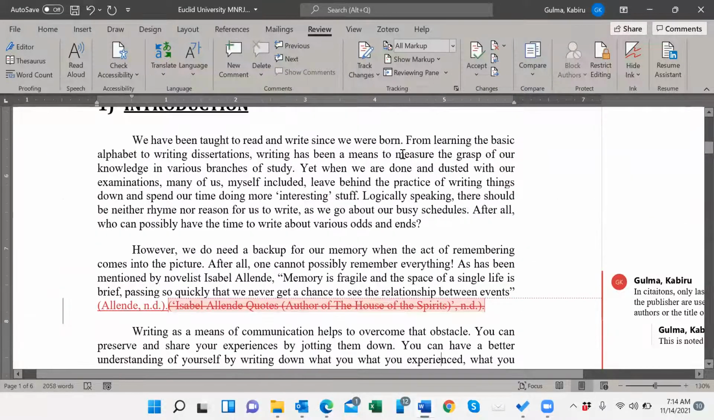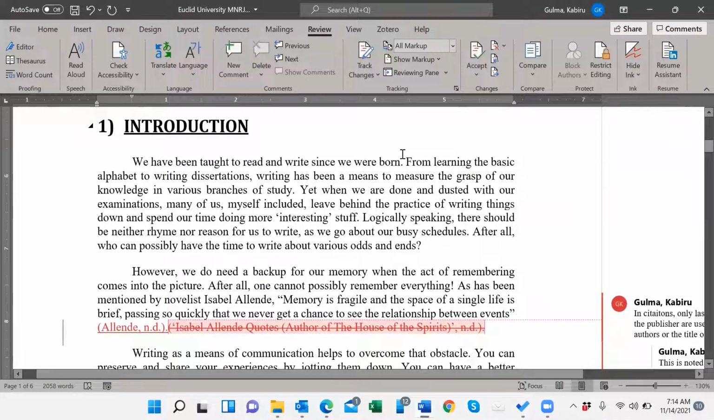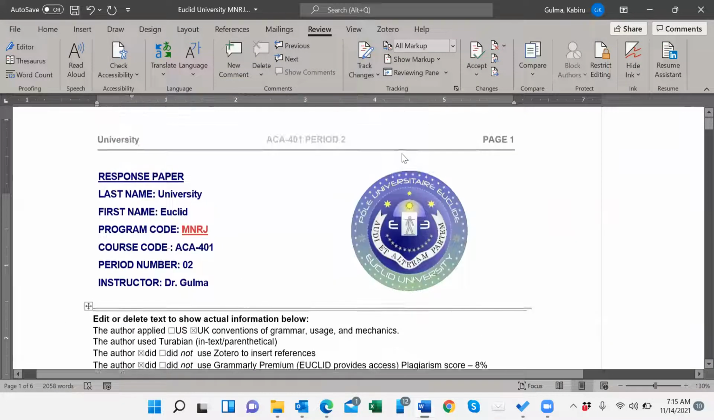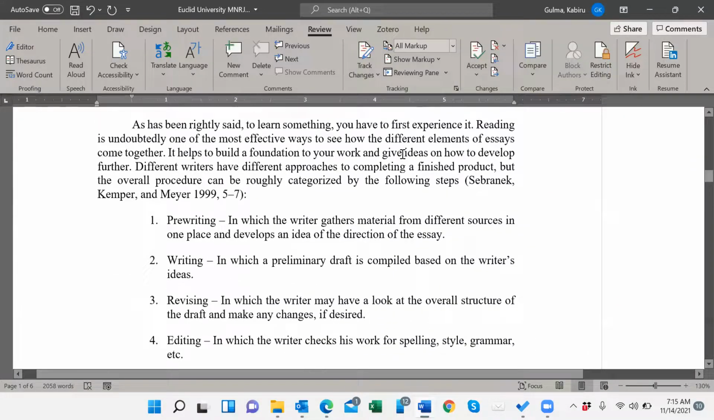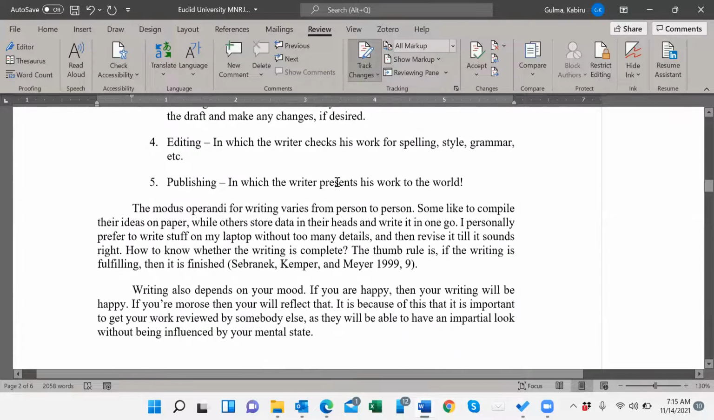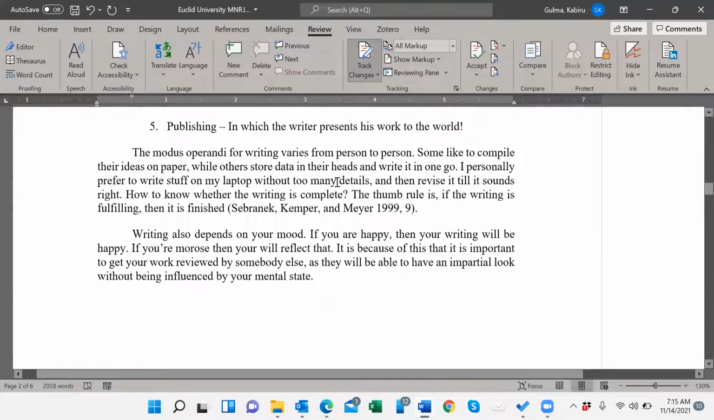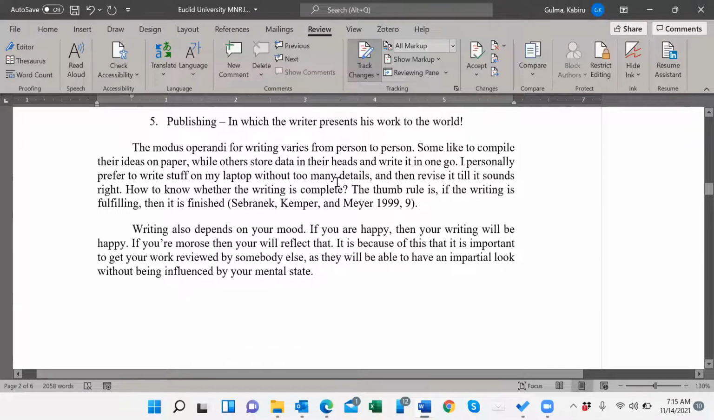So if your instructor wants you to revise a paper and then track changes, all you need to do is to go back to your paper and then activate track changes, and whatever changes you make to the document will be visible to the instructor. Okay, for instance, he has suggested a review here, and you want to review this paragraph and say, writing also depends on your mood. If you're happy, then your writing will be happy. If you are, okay, no, this is a contraction.